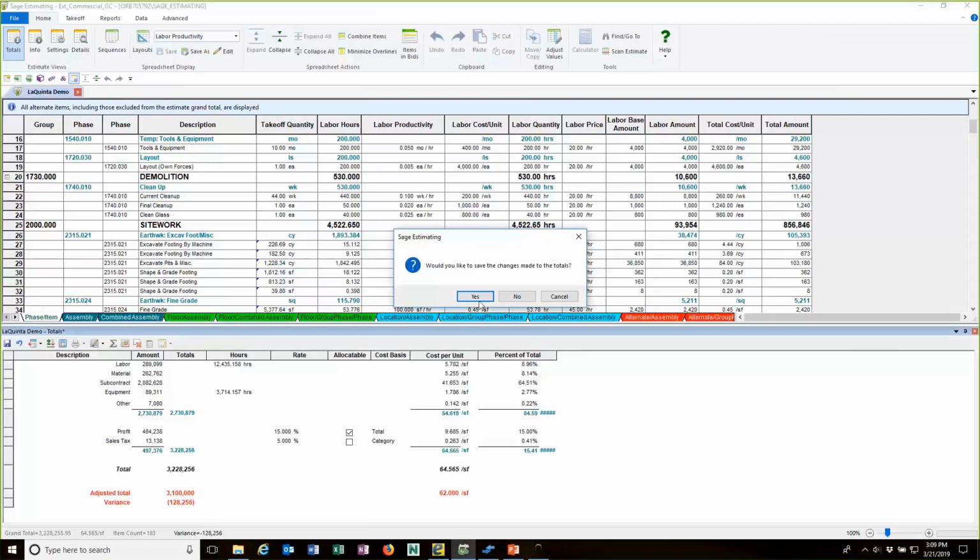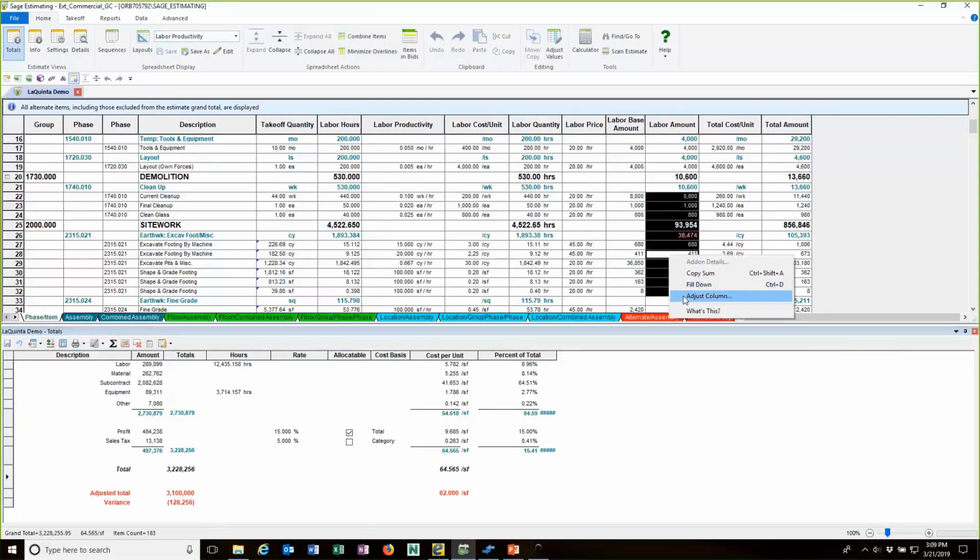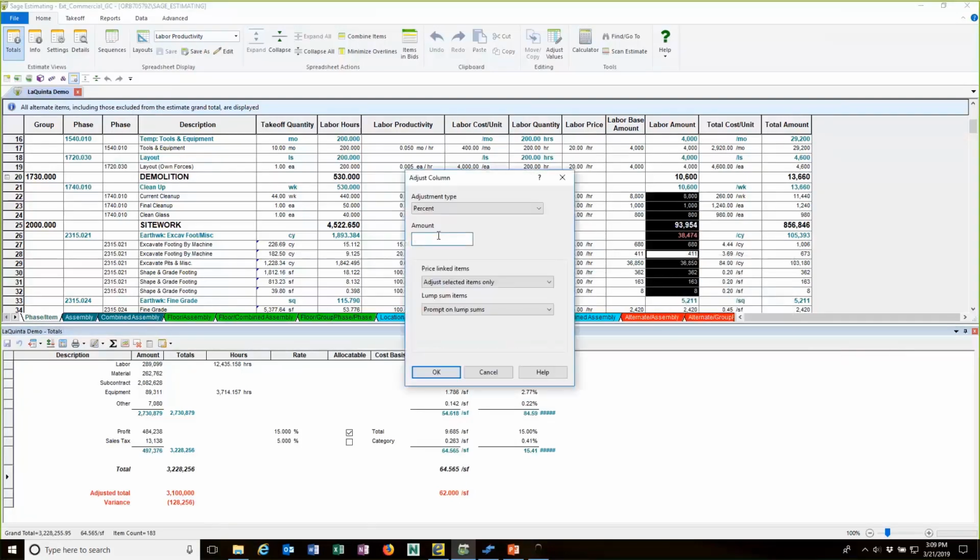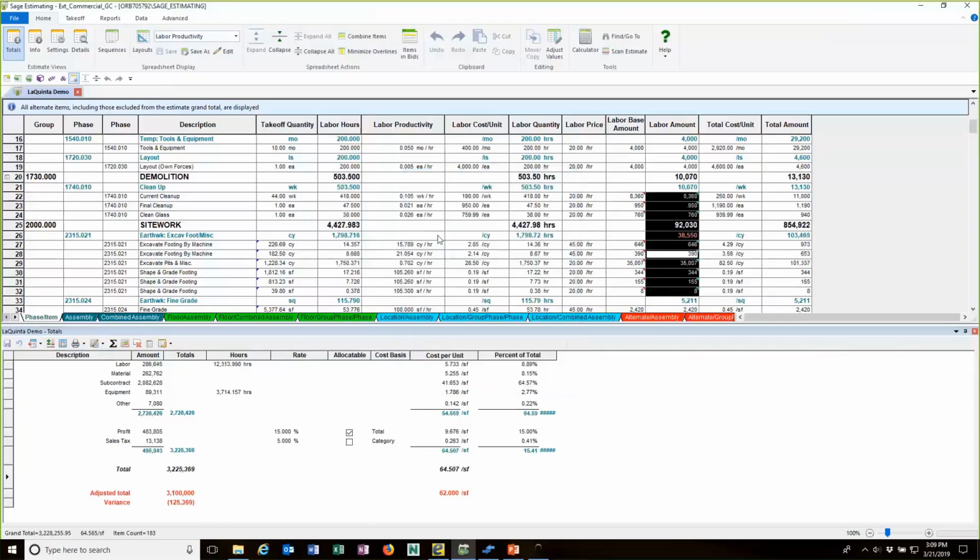I can say, you know what, I'm going to take this whole group of numbers here, and I'm going to adjust that column down 5%. What does that do? Well, not a whole lot of good. I still need to find $125,000.